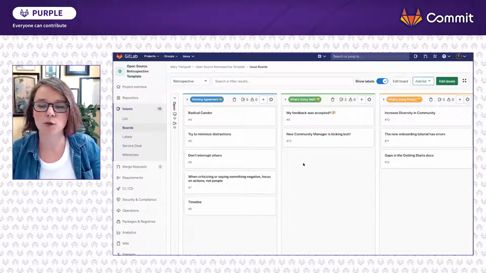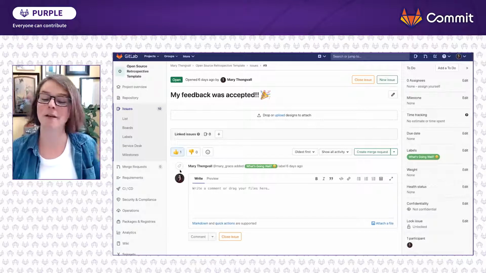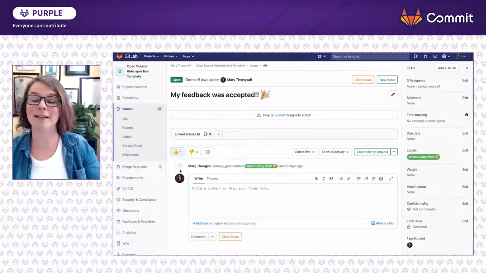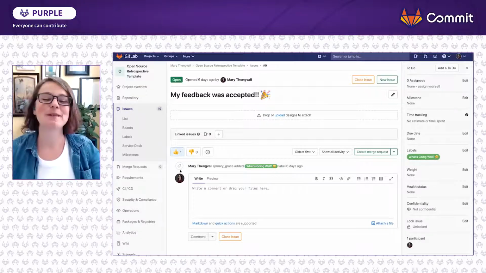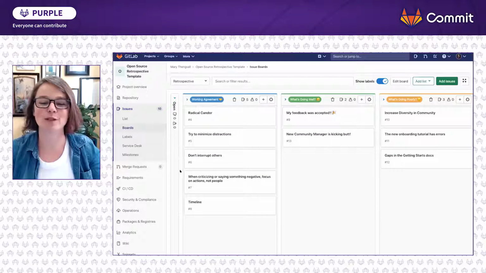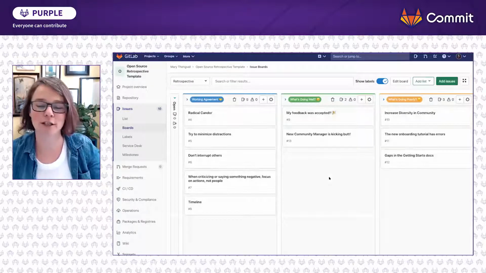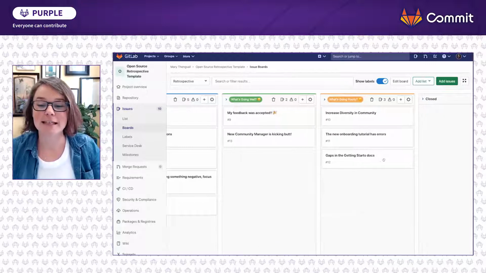So then the person who's running the retro can then go through and see, great, how many votes does my feedback was accepted have? It has 1, no one voted on anything else. It's not going to happen that way for your retro, of course, but you can go through and see at a glance which cards have the most people voted on them to determine which items you're going to have a chance to talk through.